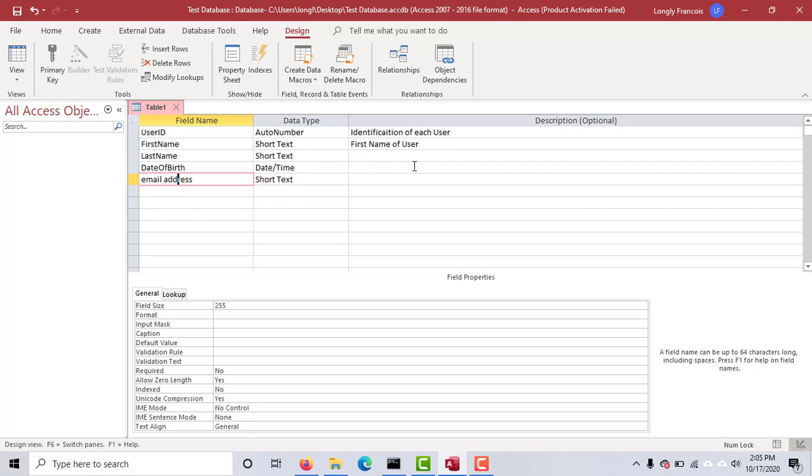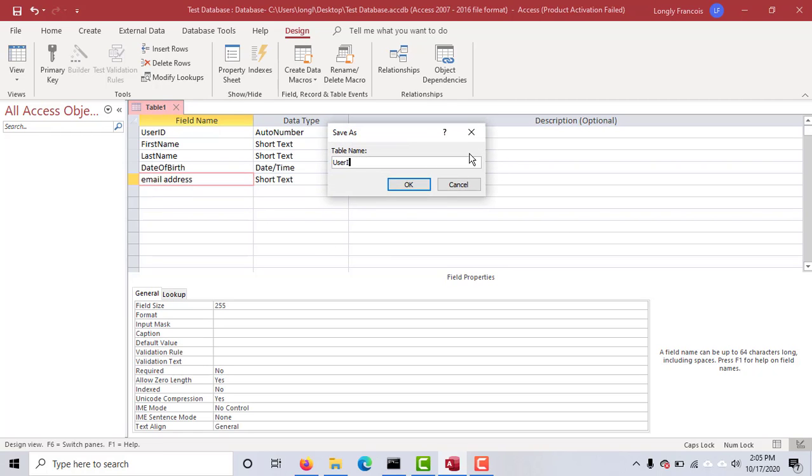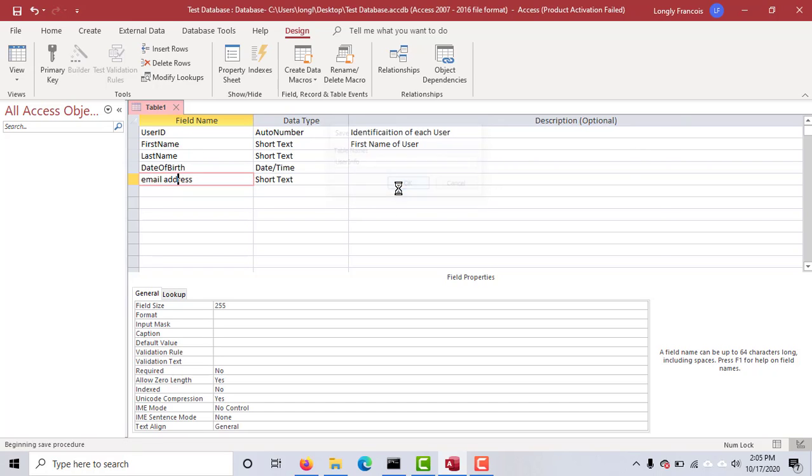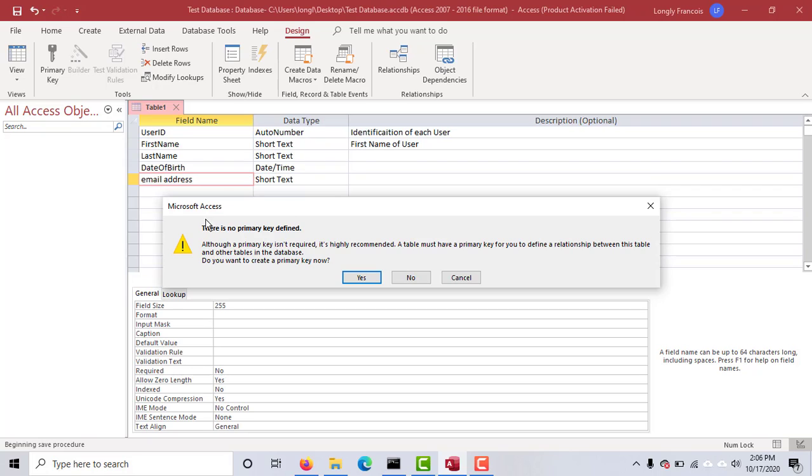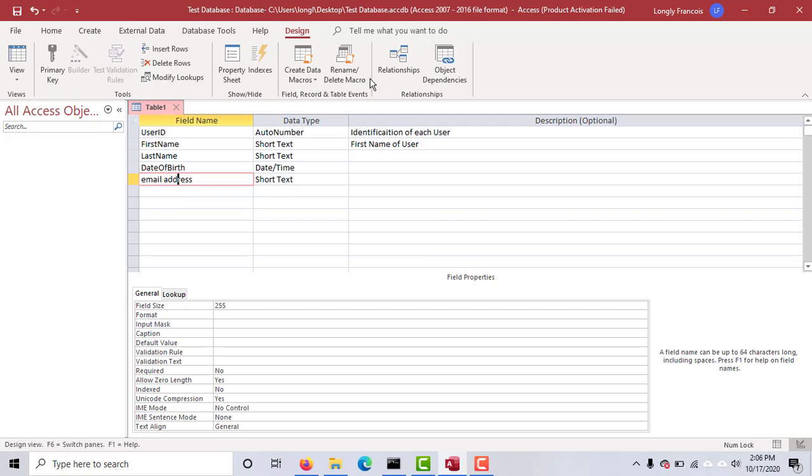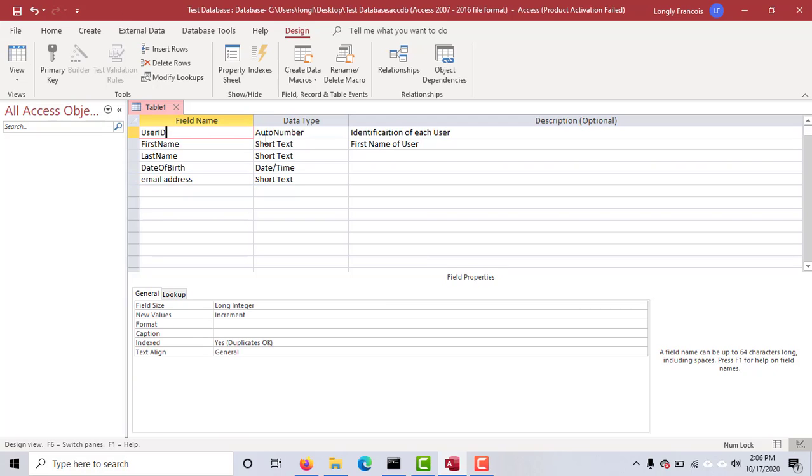So to save, you can either click the save button here, or you can right click and click save. Either one will do. You must give your table a name, so let's put that as user info. Click OK. We did not put a primary key. I think we should do a primary key, so let's cancel this. We'll put a primary key. We'll put user ID as our primary key.